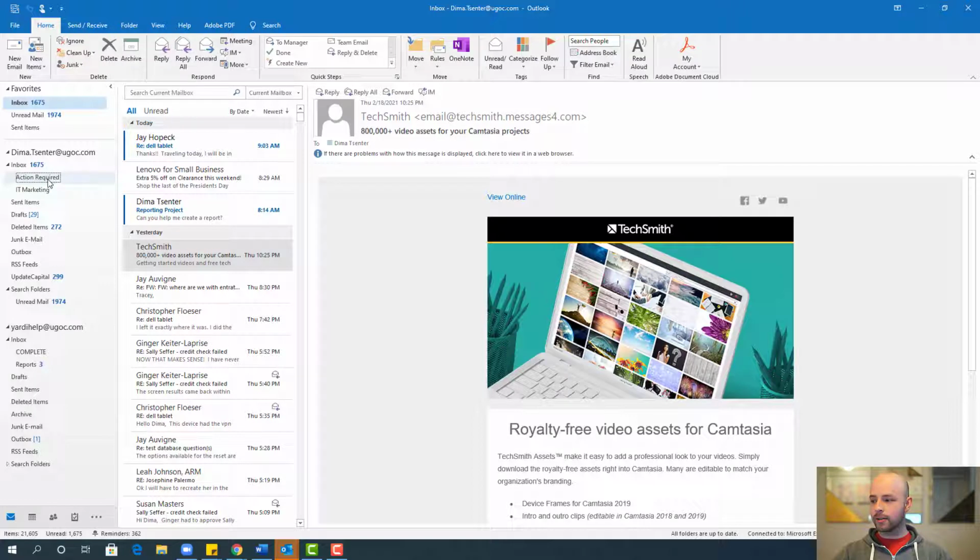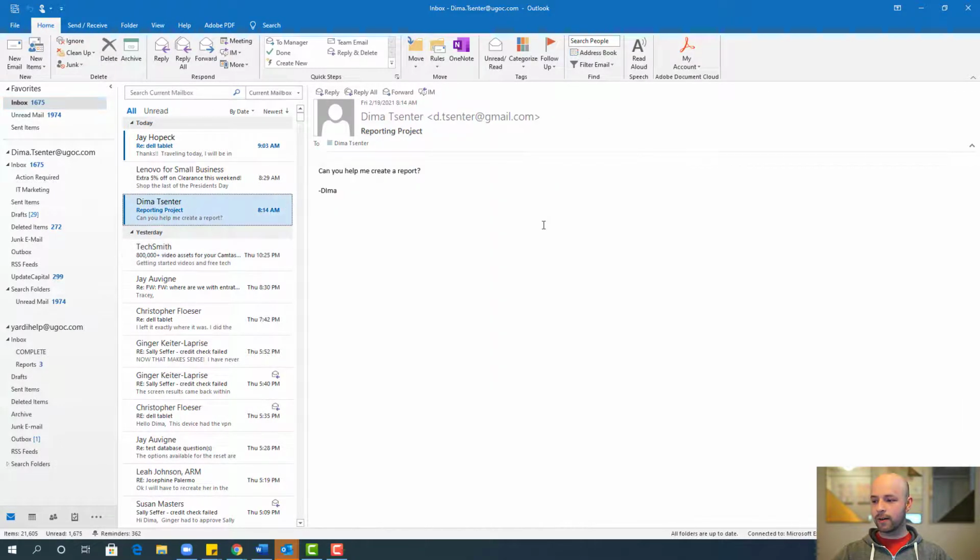So what am I going to use this Action Required folder for? Well, when an email comes in, if it only takes me a second or two to respond or do the task, I'll obviously read it, and then I'll either archive that email or delete it. But what if it's something like this email I sent myself earlier asking for help to create a report? So I know this is going to take me some time to do. I'm going to have to dedicate half an hour or an hour to work on this thing, and I can't quite do that right now, so I need to put it someplace that I don't forget about it.